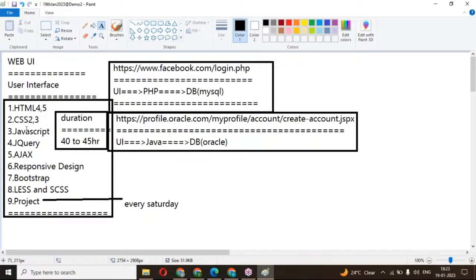Here the UI page always interacts with the server programming. That server does not come under our course. We are only going to discuss these topics. If you want to be a front end developer, you have to know all these topics. Along with this, you have to know any one framework in JavaScript. If you know any framework in JavaScript, then you can be a front end developer.